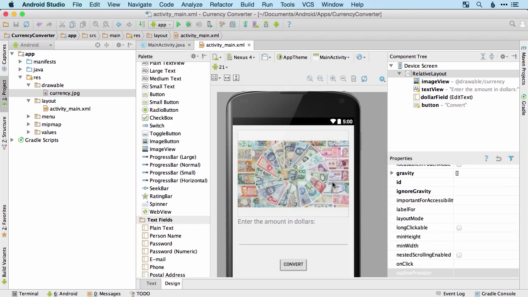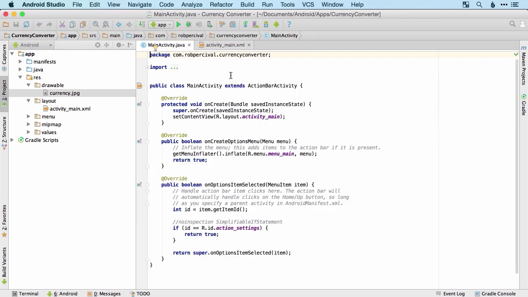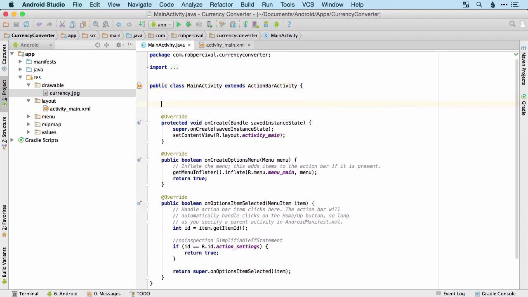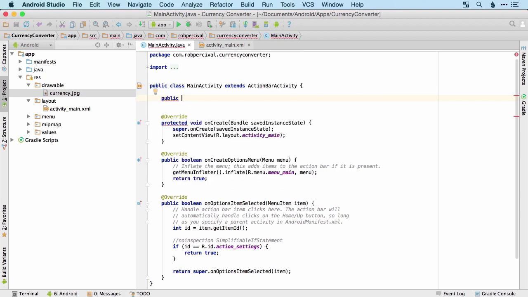Okay, so now we've got the layout of our app. That looks absolutely fine. Now we need to start writing some code. So let's go over to mainActivity.java and we need to create our convert function. So as before, we want it accessible from anywhere. So we define it as public. It's not going to return anything. So void, and then we're calling it convert.